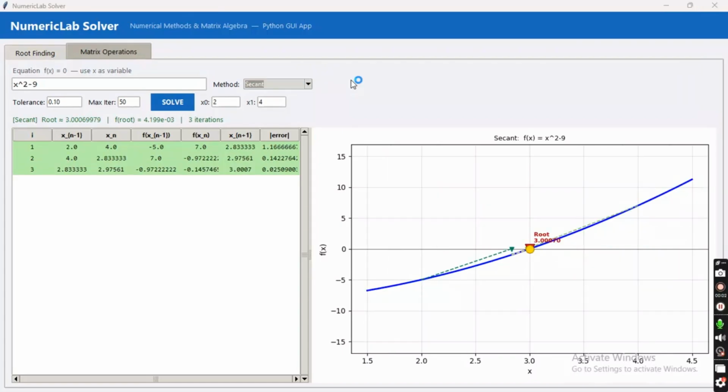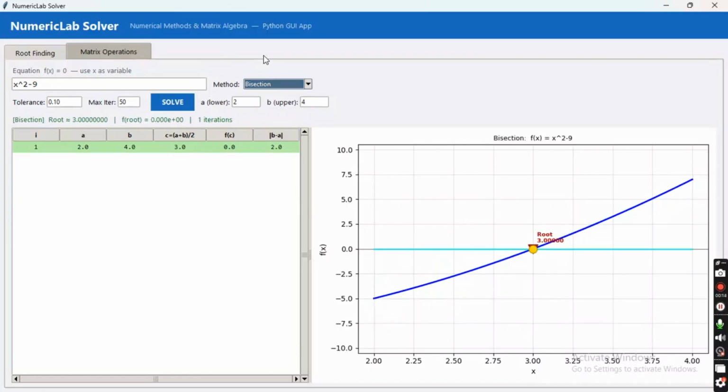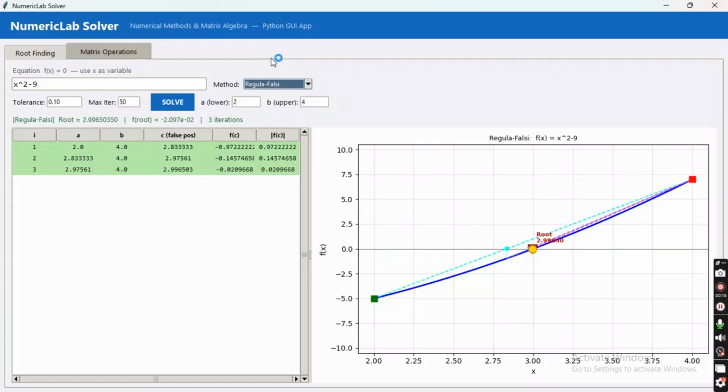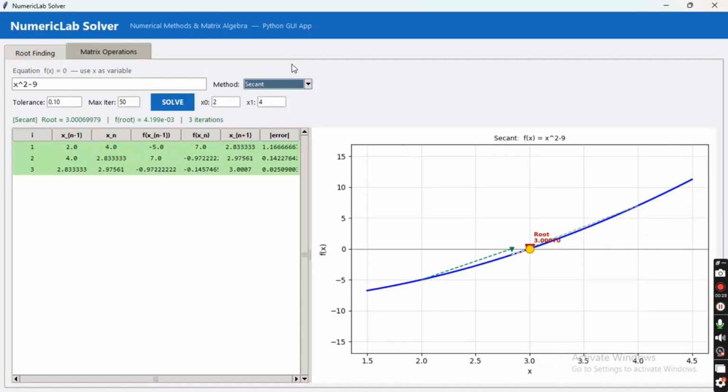And for the quadratic equation, we use x squared minus 9. This is for the incremental method, bisection method, regula falsi method, Newton-Raphson method, and lastly, secant method.